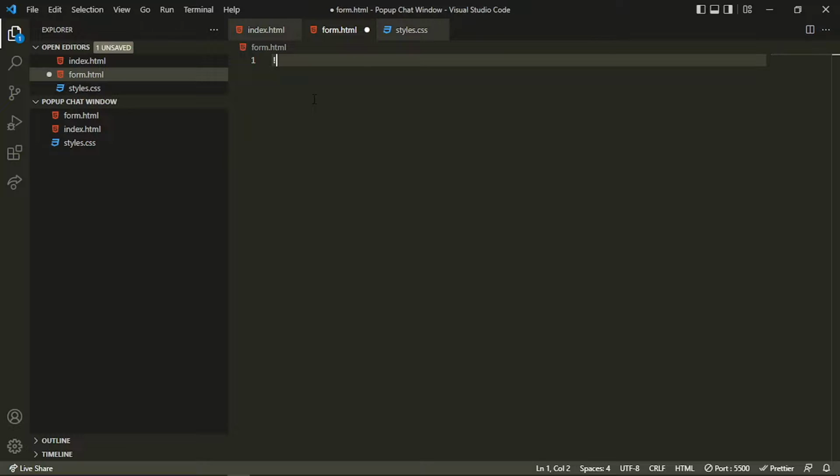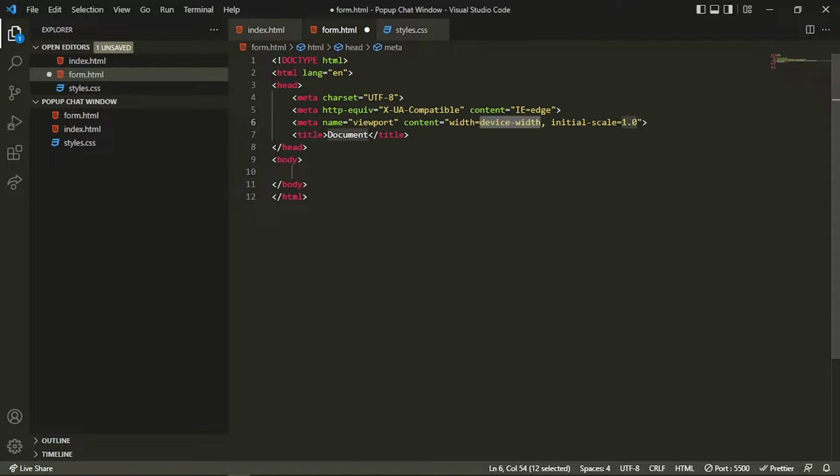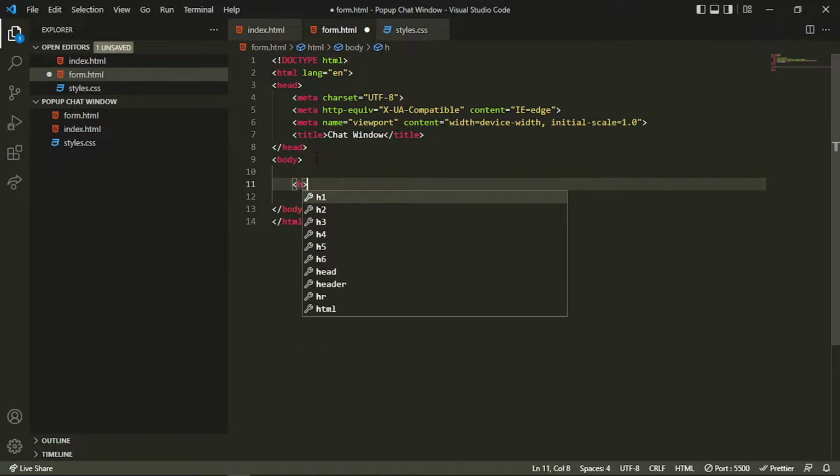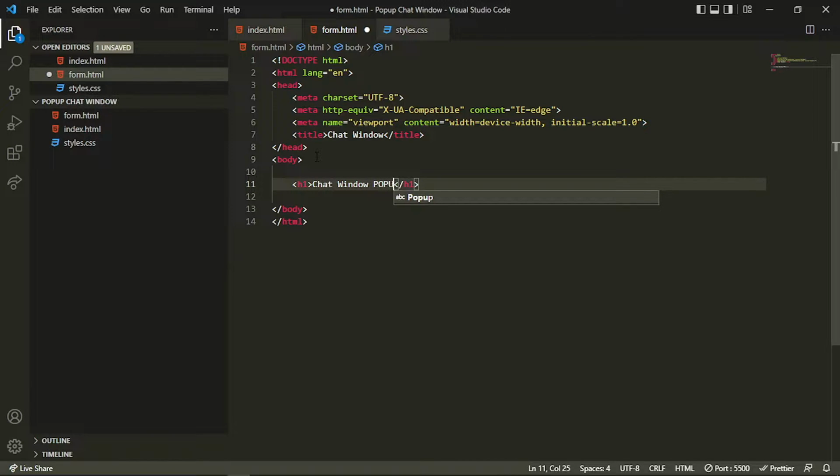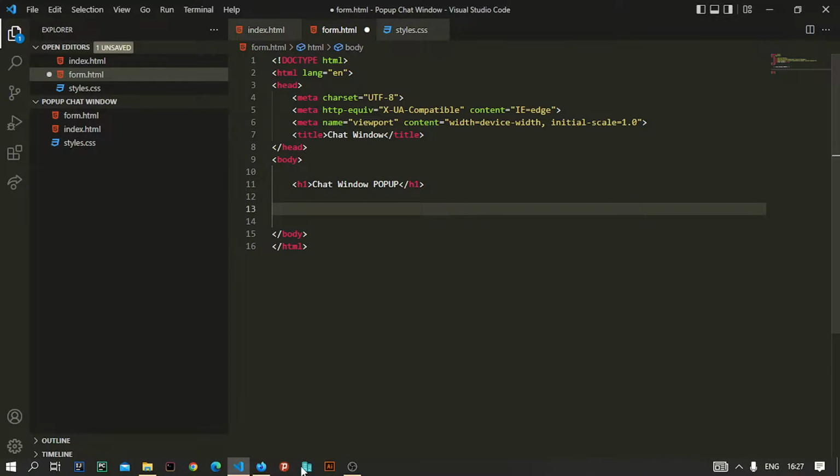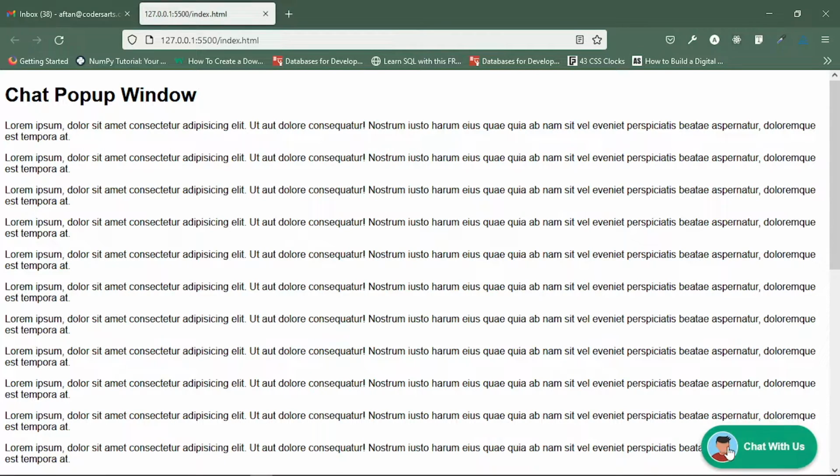So here I can do the emmet abbreviation, which you will definitely find in Visual Studio Code if you're using it. In here I can just write any title, for example chat window. First let me just add one heading. Here I can write chat window pop-up. Yeah, that's it.